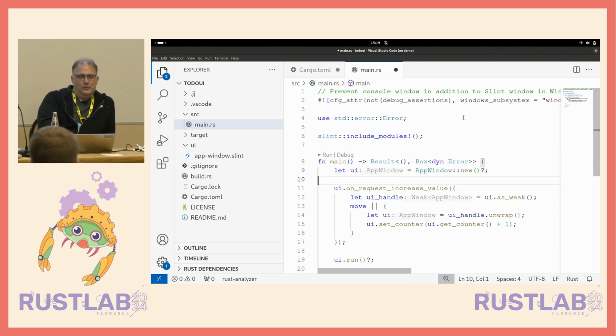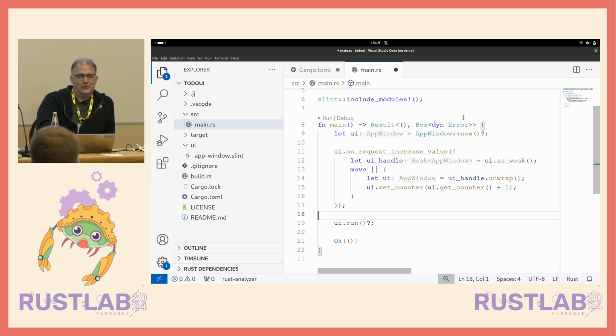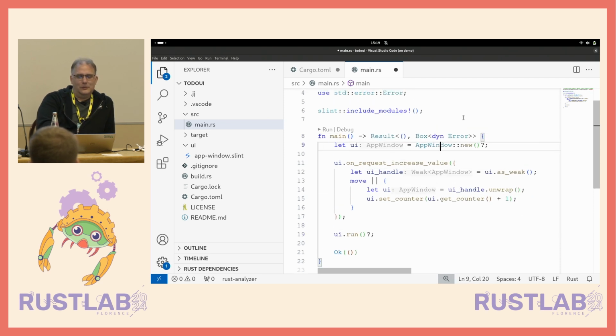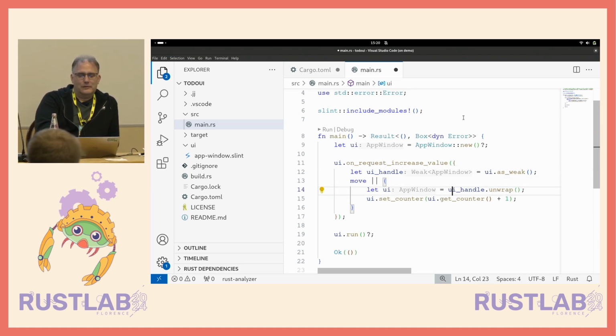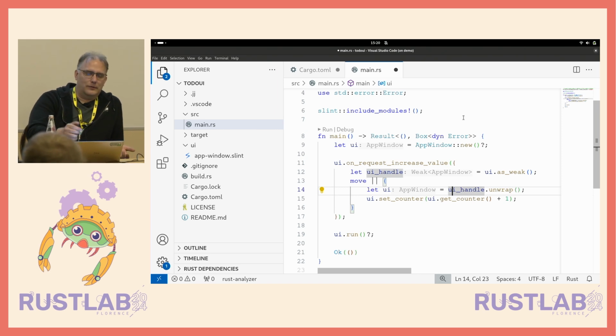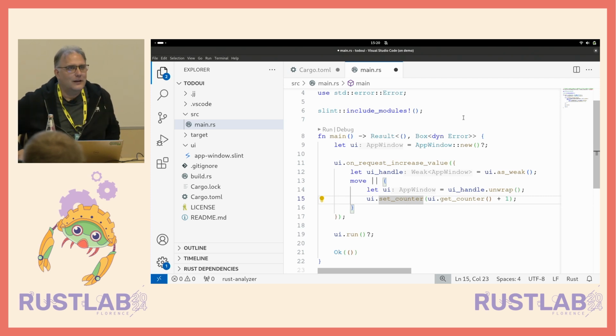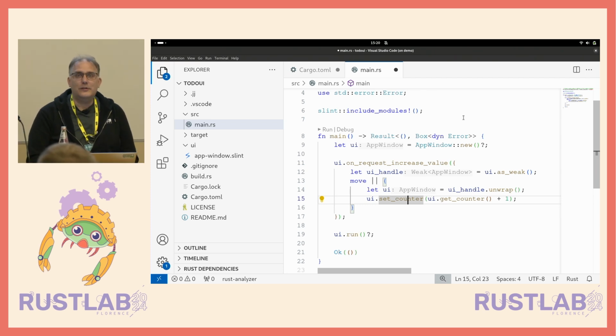And so now we are back to what you already suggested. We create a new app instance of the app window. We define the on-request-value callback, which just keeps the handle to the UI around, so it can upgrade the handle from a weak handle, and then it just gets a counter and sets a counter. Just like you said it would happen. There's no surprise here apparently. So, any questions so far?